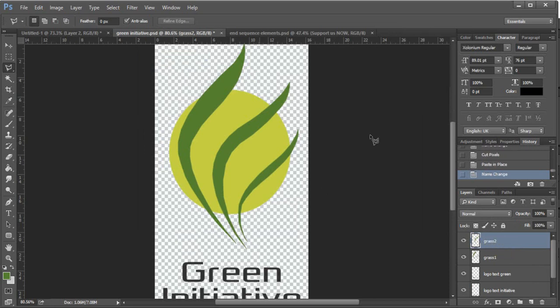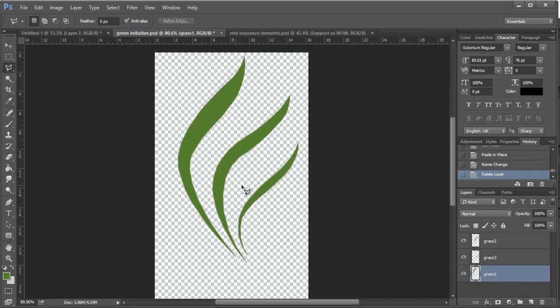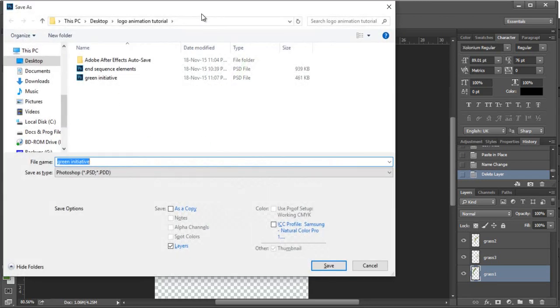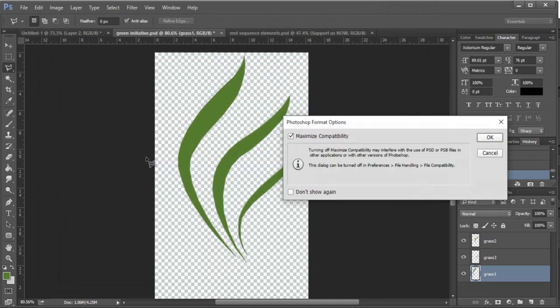And cut this grass out, making sure I'm on the correct layer. Control X, Control Shift V, and rename that grass 3. I'm then going to just save this Photoshop file as a new one. I'm going to delete all these other layers just temporarily. So I've only got the blades of grass on their own on 3 separate layers. We're going to do Control Shift S to save as, or file save as, and this is going to be called logo grass only, and save that.